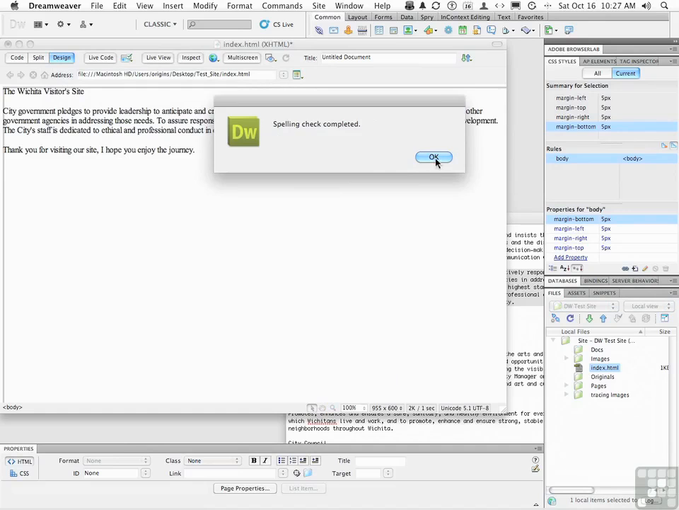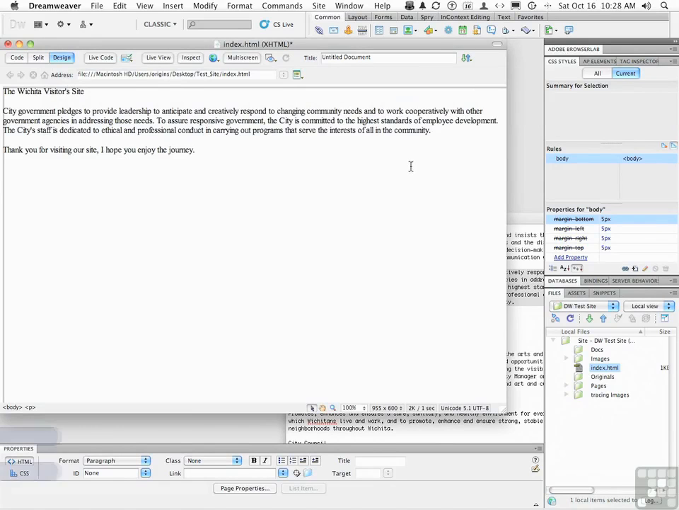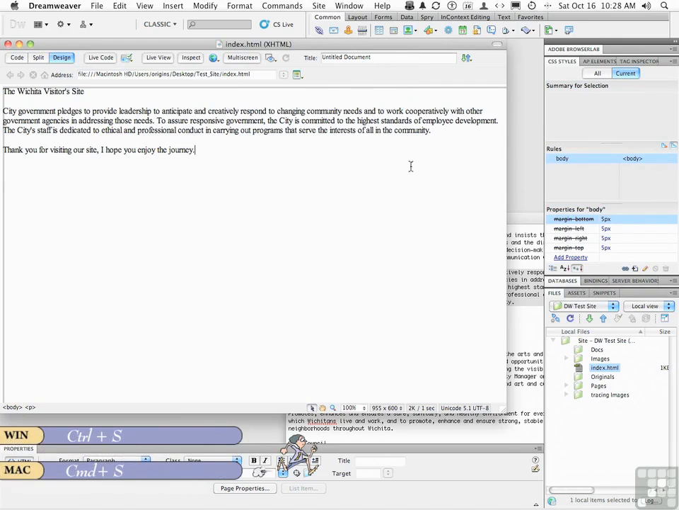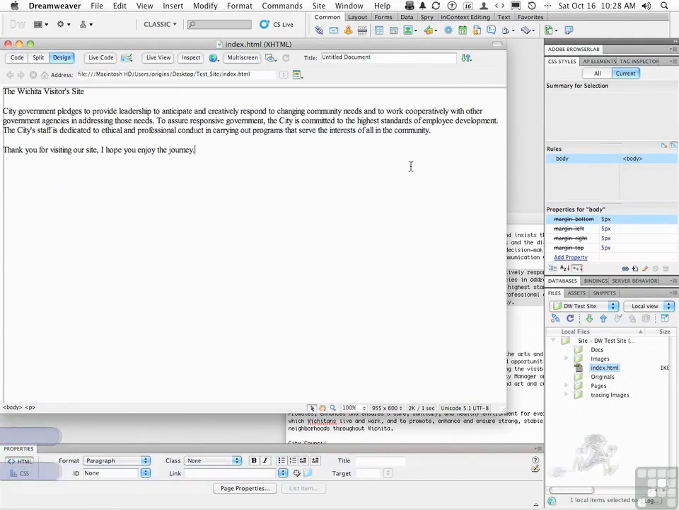Now it tells me it's completed. We click OK. We want to press Control-S for File Save to save the document. And that little itch that you were unable to scratch has now been scratched. The word is now spelled correctly.